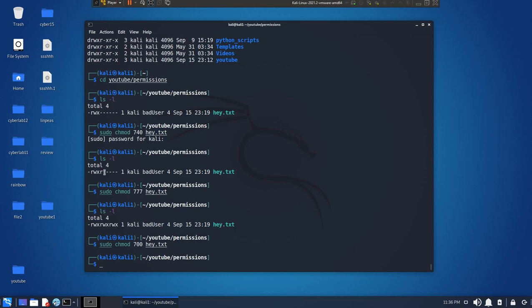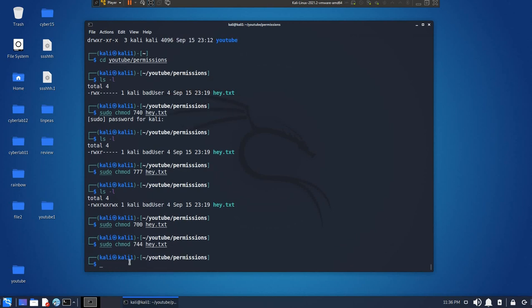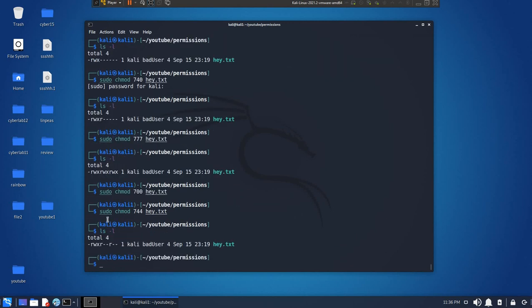So you would set read permission for everybody, right? So you can do sudo chmod 744 hey.txt. And now if I do ls -l, everybody has read permission to it, and the owner of the file has read, write, and execute permission for it.